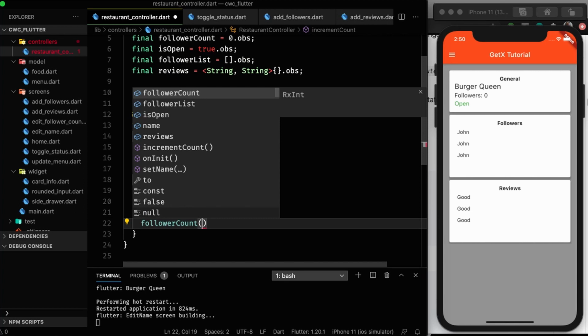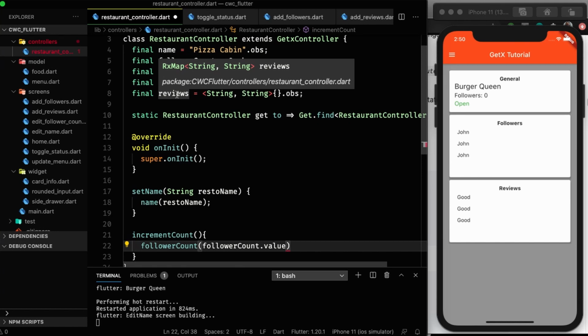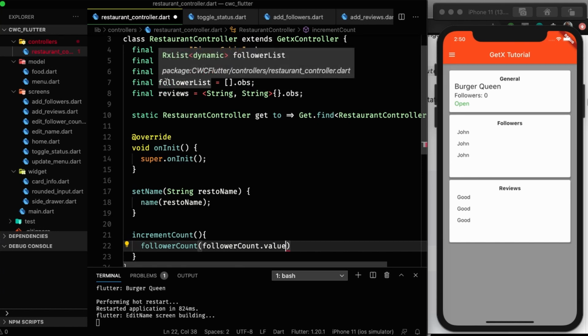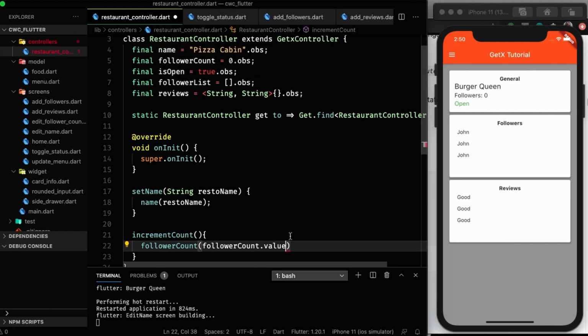And then we pass in the value that we want to set. So I want to say the current follower count dot value, which is an int because we define it as an int here. It knows which Rx type of object to map here: Rx list, Rx bool, Rx int. So we say follower count dot value plus 1.